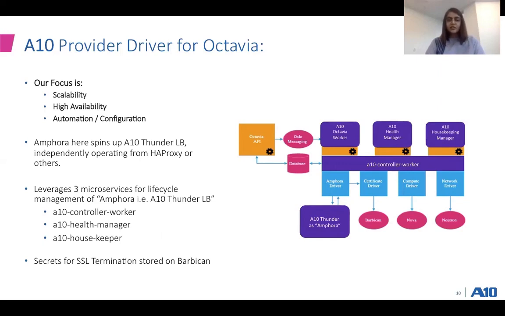To make this provider driver easy to manage and deploy, we've built our own three microservices which run as the daemons here, specifically the Octavia worker, health manager, and housekeeping manager. We've also attached it to the A10 controller worker. For SSL-based secrets, we leverage Barbican. A10 Thunder provides deeper use cases and functionality that I'll go into, but in this specific case, it's the SSL termination, or what we call SSL offload. Next slide, please.